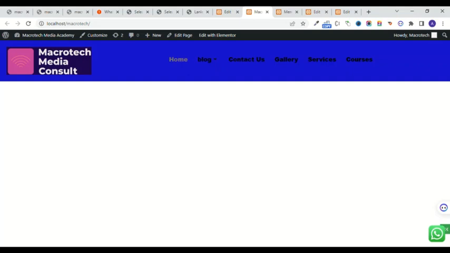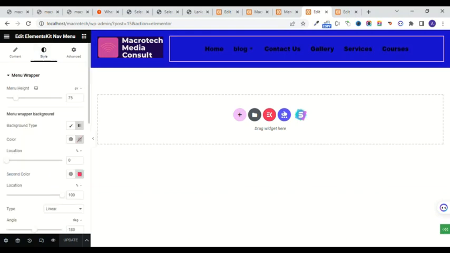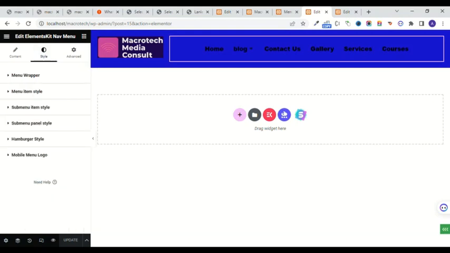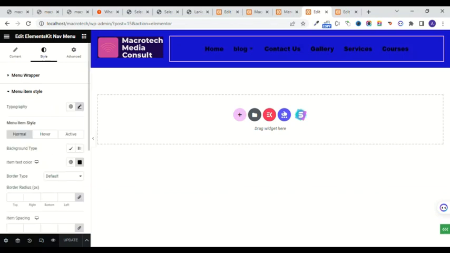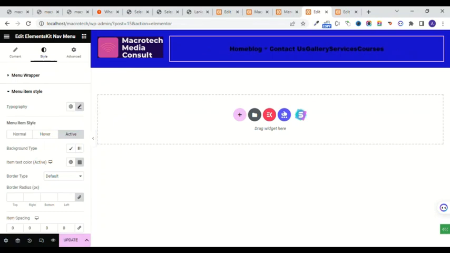You can change the color by going to Elementor here. You can change the active menu style. This menu style normal. You can see the active here. Let me change the active to let's say white. Let's see. I've not chosen the color. No.